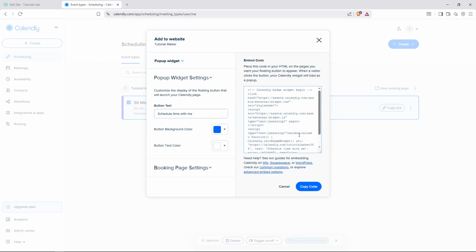Now, Calendly will generate an embed code specifically for your widget. Copy this embed code by clicking the Copy Code button below the code box. This code is what will bring your Calendly functionality to life on your GoDaddy site.